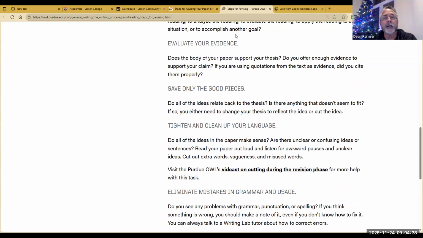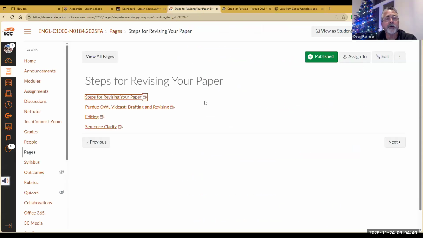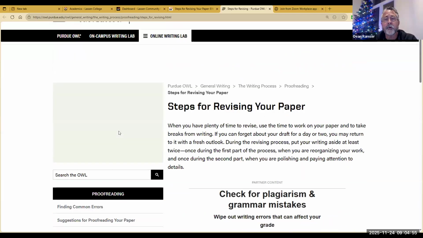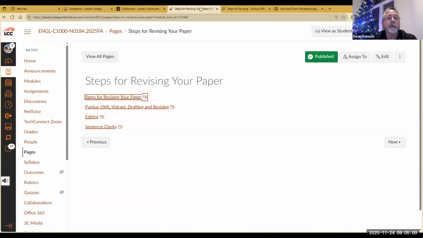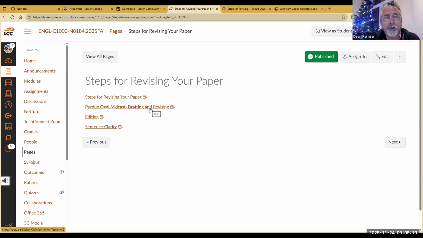So this is the first link on that Steps for Revising Your Paper. I'll go here. Let me reshare it just in case for some reason it didn't toggle through when I shifted menus. So here it is on the screen. Steps for revising your paper. Let's go back to this page on Canvas. The second hyperlink is the drafting and revising. I think this is a YouTube video, which I think will be helpful.